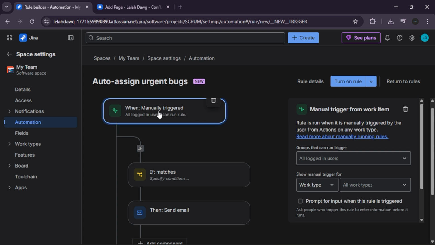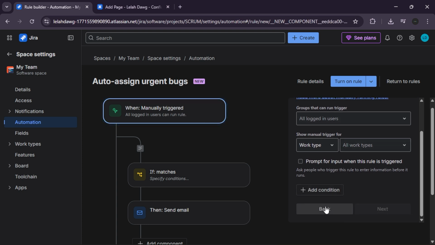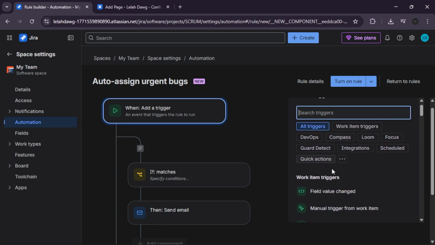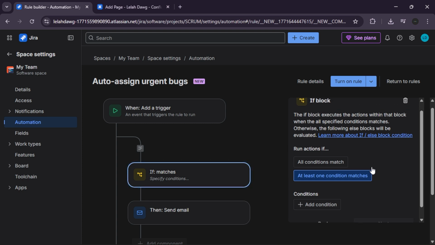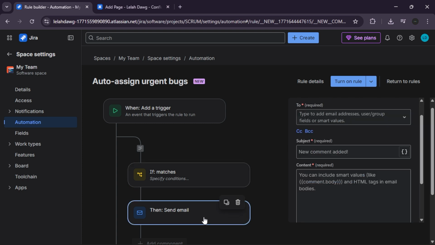If you want a rule you can click yourself, select Manual Trigger. Otherwise, choose an event like Issue Transitioned. Add a filter to narrow the scope, such as If Priority equals High. Define what Jira should actually do, like send Slack message or assign to lead developer.